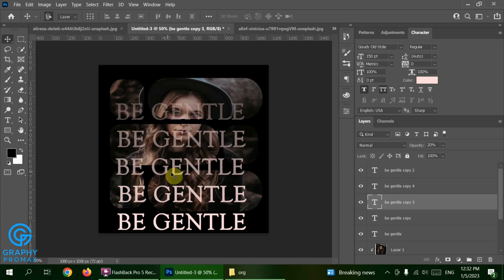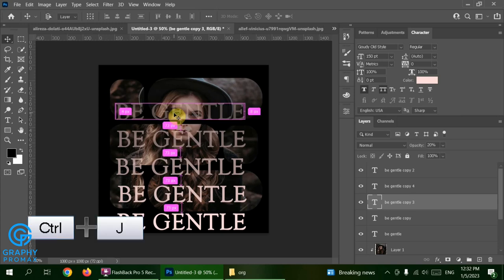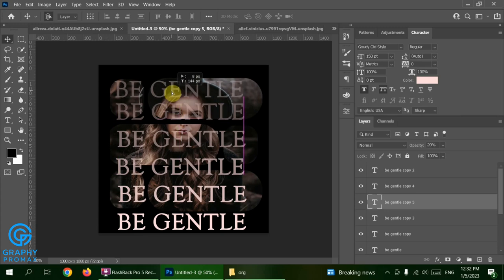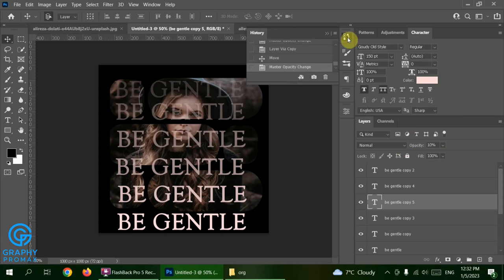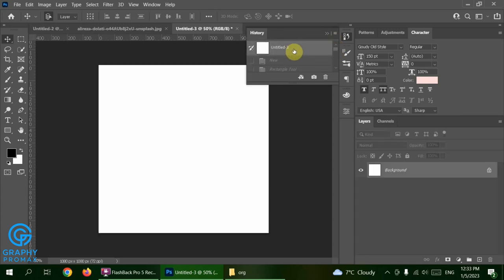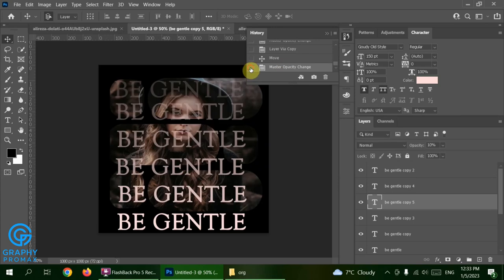And I think we have to create a new one. Ctrl+J to duplicate it and move it on top of every text and set this opacity to 10%. Good. I think it's done, and by the history panel I can show you before and after. Before, everything, we don't have any picture. It's an empty document. After that, we create a new shape and a new picture. Very well, as you see.